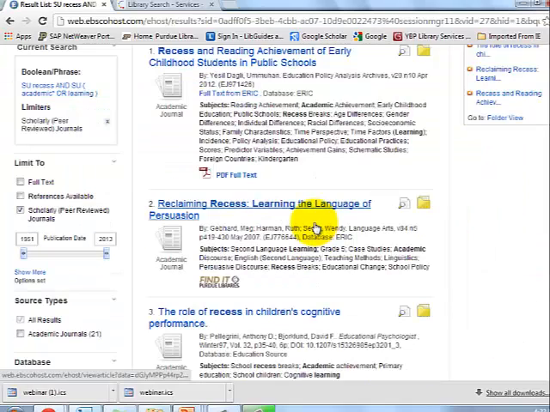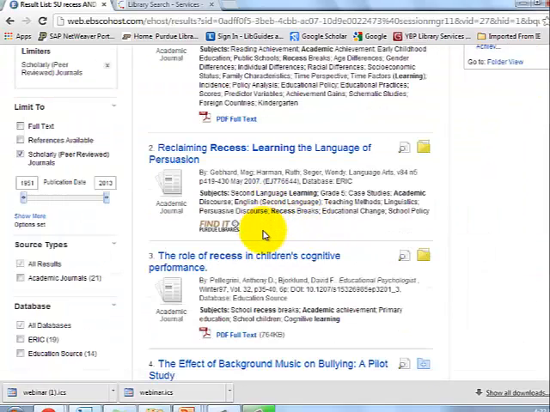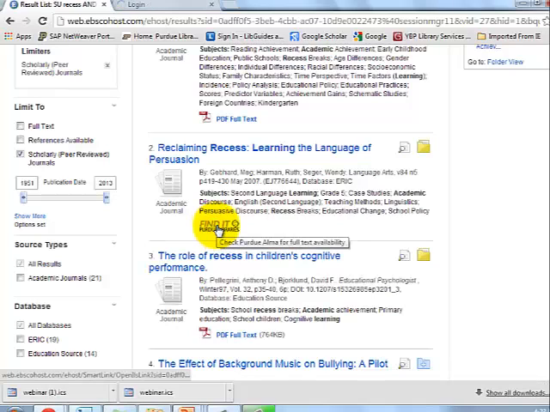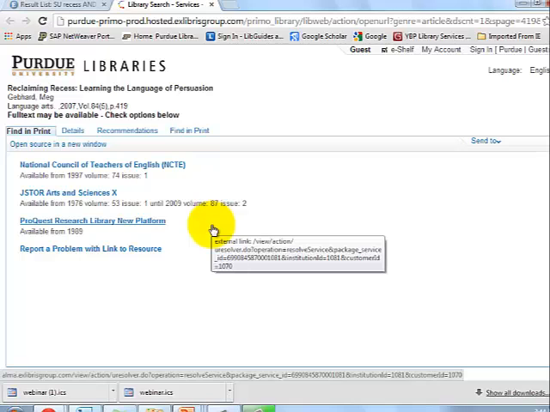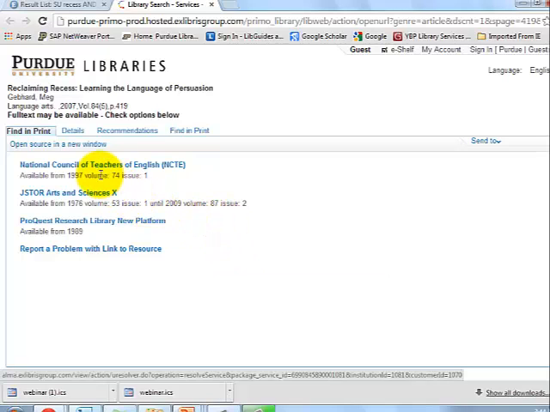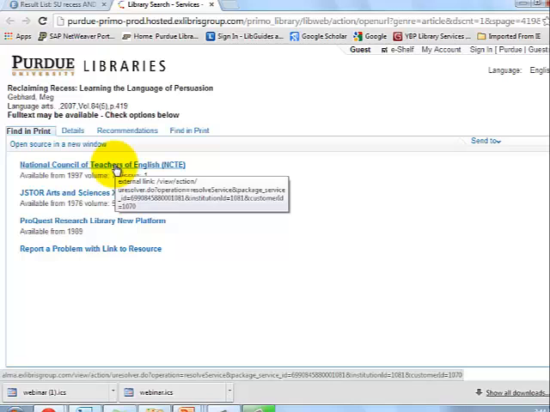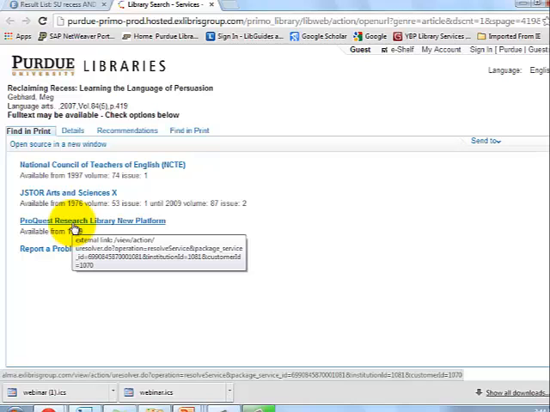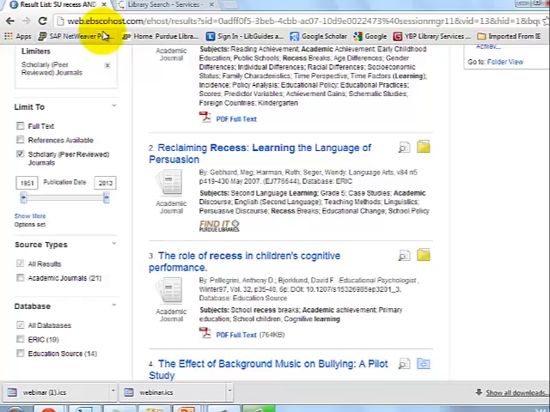The second article is not available in full text from EBSCO, so they're recommending that we check and see if Purdue has a subscription. If we click on this Find It at Purdue button, that will load a small database that we have. So it tells us the library does subscribe to this journal, and we can get the full text from the National Council of Teachers of English, from JSTOR, or from ProQuest. Any one of these links would take us to the full text. Just go back to our list.